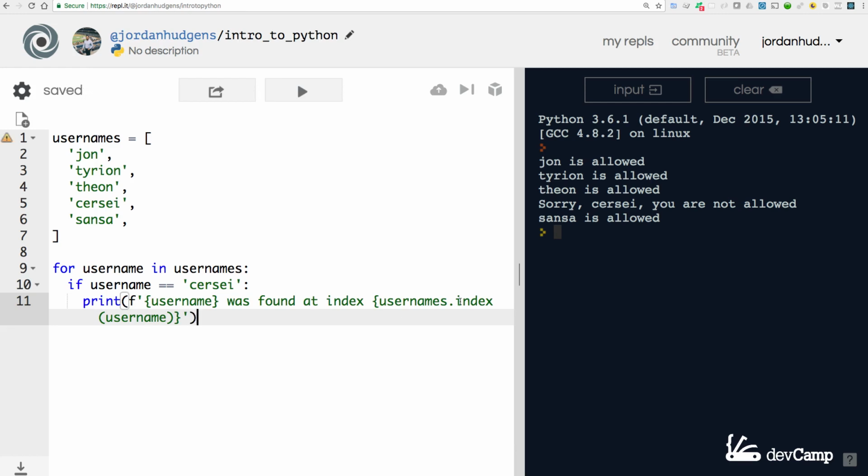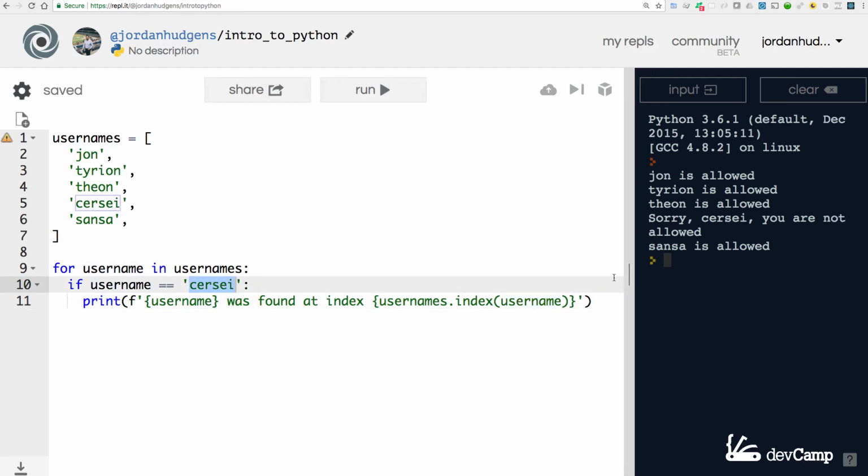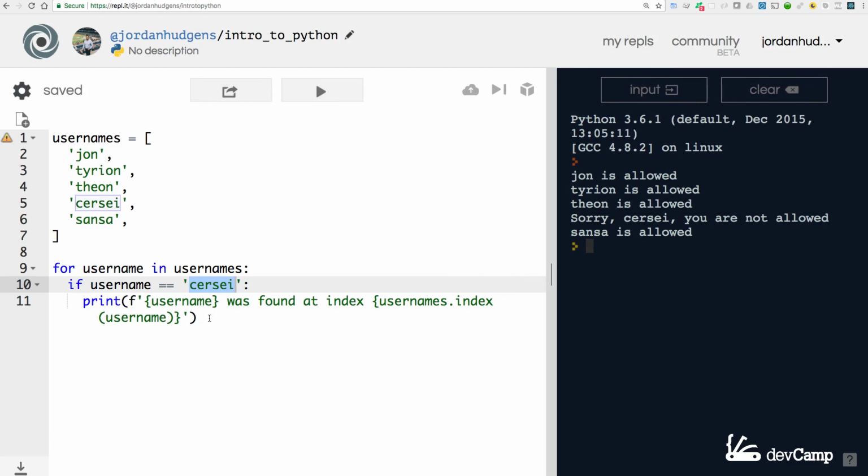And if that looks a little bit hard to read, I can move this to the right, and you can see how all this lines up. We have our print statement here, then we have our single quotation mark, and then we have two sets of curly brackets, one here with username and the other one here that says usernames.index, and then we're searching for the username right here that is Circe. So I'm going to move this back just so we have some room.